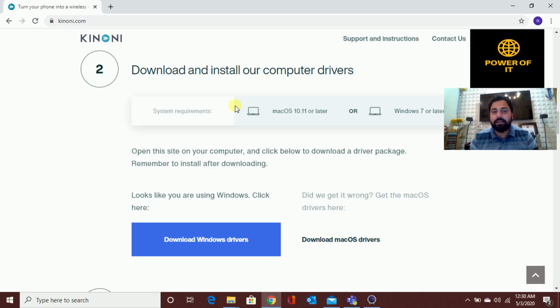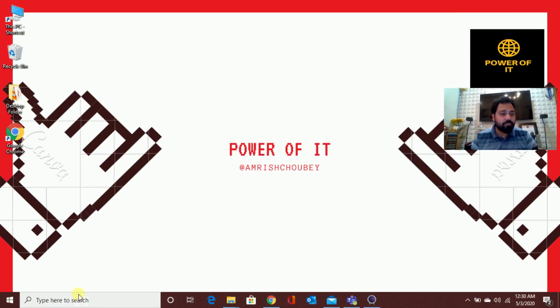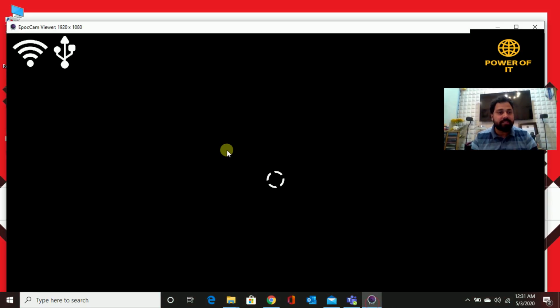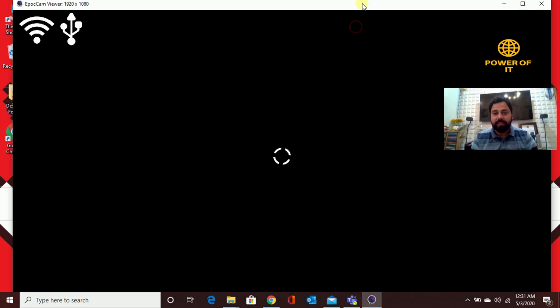I have downloaded these applications onto my laptop as well as my mobile phone. Now let's use the program. I will show you the output, how you can connect. I'm going to open the application, which is known as Epoch Viewer. This is a desktop based application program.